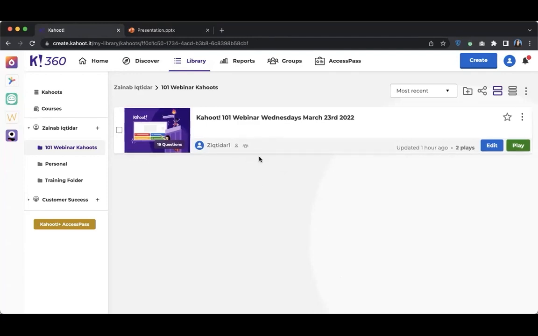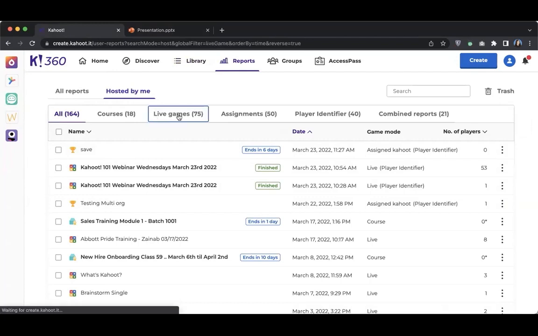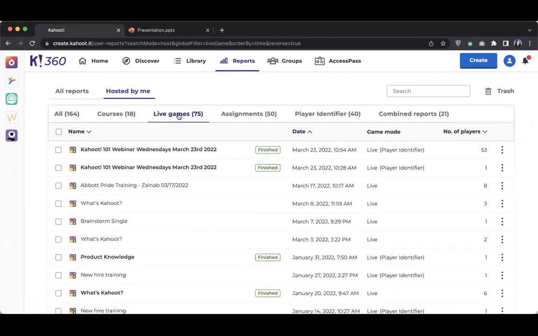The last thing I want to show you before we open up the floor is the reports tab. You play a Kahoot, and if you're an admin, you'll see the reports for everything in the account, but in general, you'll see the reports for stuff that you've hosted. It's broken down into all of these different segments. So you can look at reports for live games versus assignments. And if you have courses, you can see reports for those.